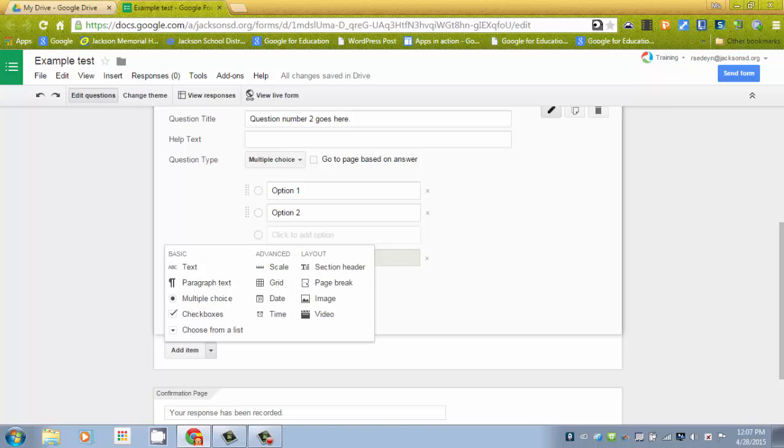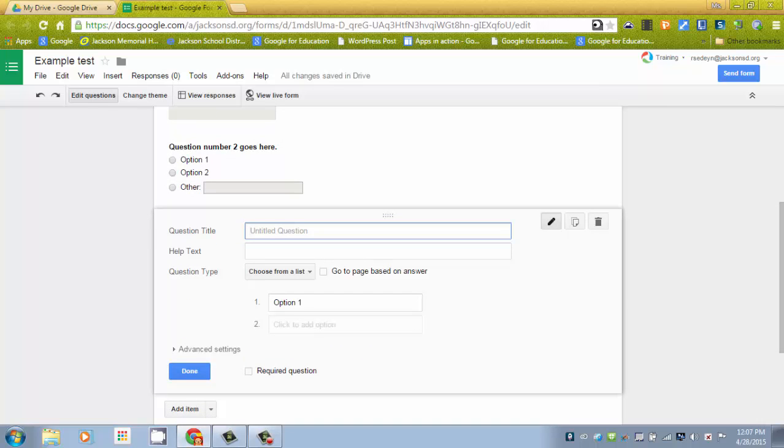Let's look at question 3, and we're going to select a choose from a list type question. Now this is my question 3. The help text is a really neat feature, so I can place a reminder to assist my student in answering their question. This is helpful, especially when you need to differentiate your instruction. If you notice, there's a choose from a list. I now have this neat option that will allow me to go to a page based on a specific answer.